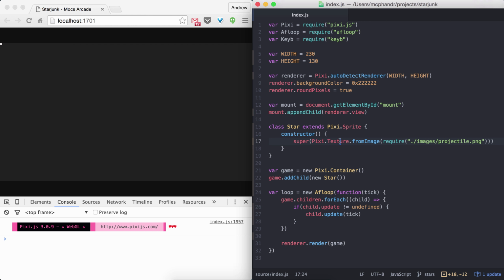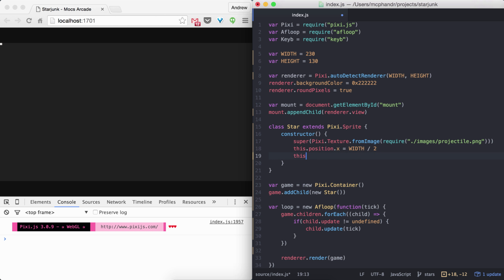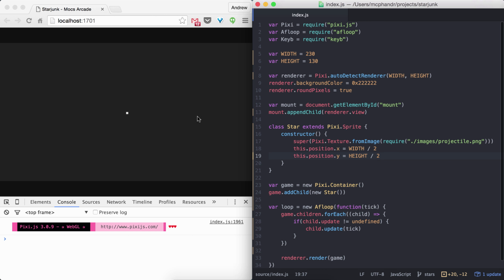There it is. We can go ahead and position that. this.position.x equals width divided by 2, and this.position.y equals height divided by 2. And I'll put it in the center of the screen. But yeah, that's too predictable. And most things in nature, including stars, are anything but predictable. They're chaotic and they're all over the place. So let's randomize the position instead of hard coding.